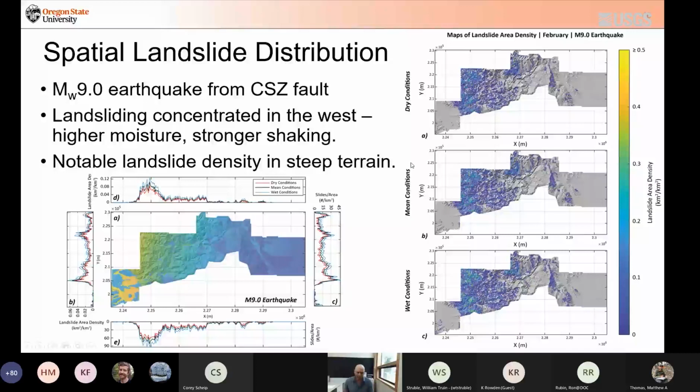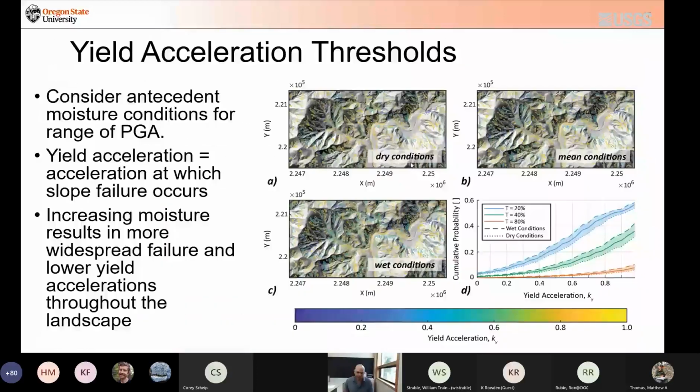We can also back out relevant data that might help with just generalizing what causes failure in a landscape. In this case, a yield acceleration. We can run this analysis for fixed intervals of PGA and see what causes failure at each PGA. And when we understand what causes failure at each peak ground acceleration, well, we can start to generate maps of yield acceleration, the acceleration in which slope failure occurs.